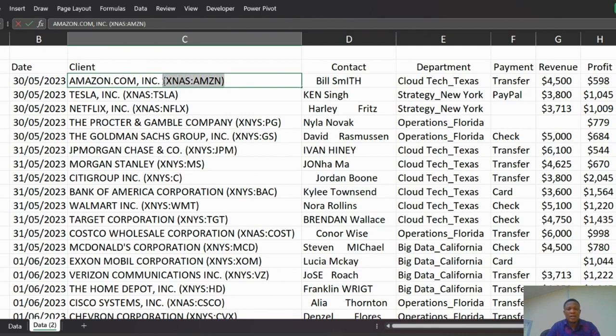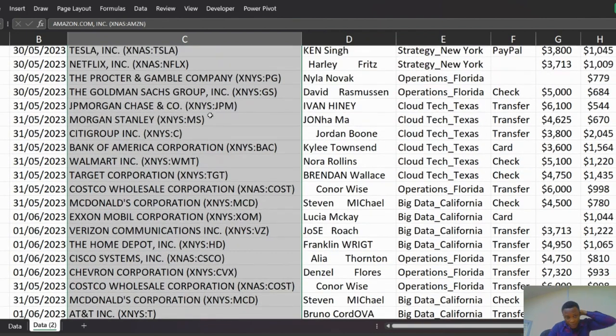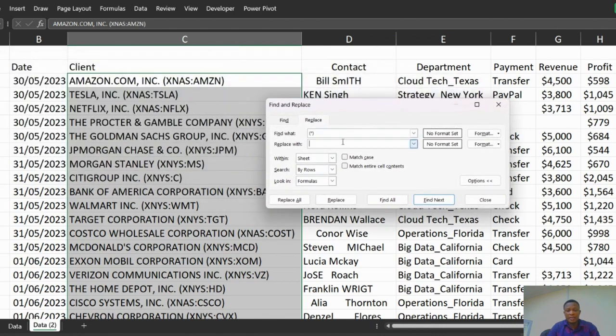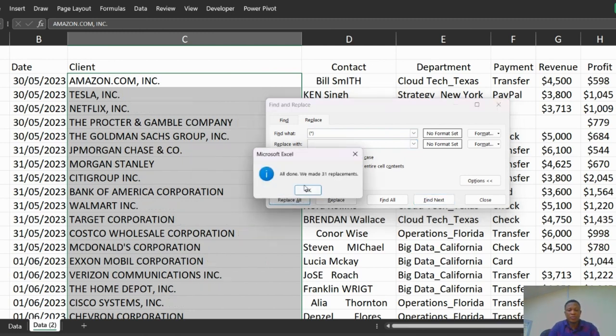Let's remove it. So to remove it, let's hold your Control Shift arrow down together, do Control H. So Control H is find and replace. Get your parentheses, put asterisk inside your parentheses, replace it with nothing. There should be nothing inside this place. So click on replace all. That is it. It has been replaced.